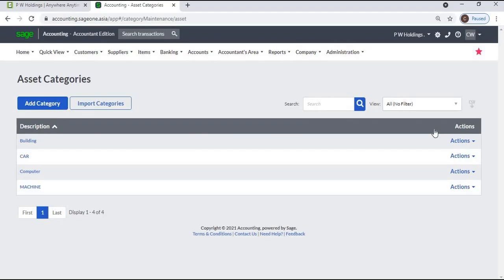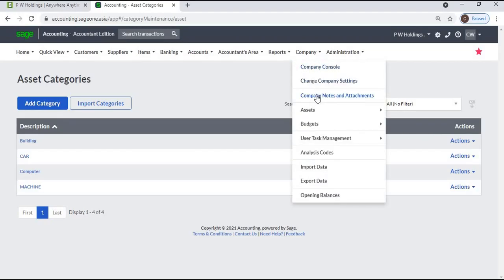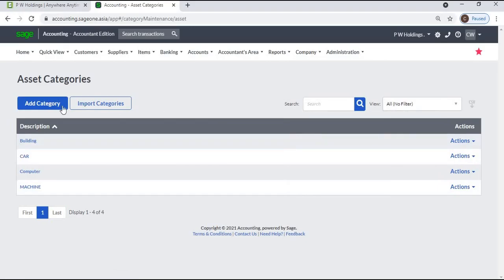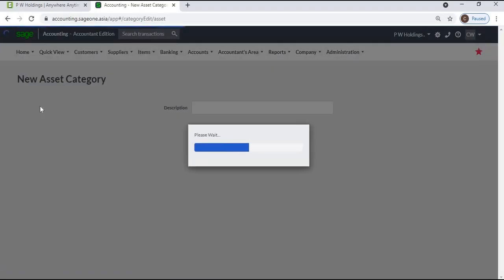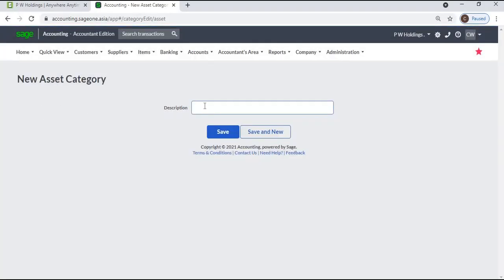Asset categories. To create your asset categories, click on Company, Assets, Asset Categories. Click on the Add Category button. Enter description of the category in the description field. Click on Save or Save and New buttons to save the newly added category and or create another one.